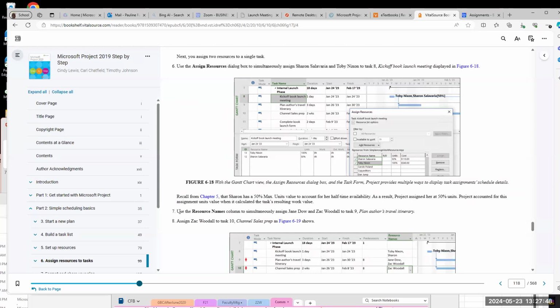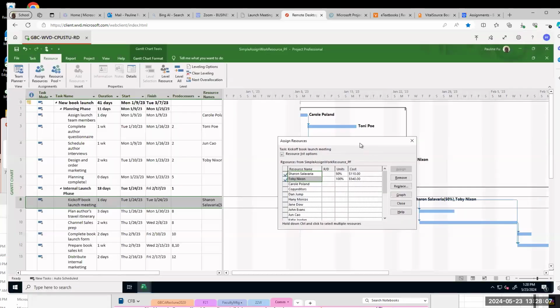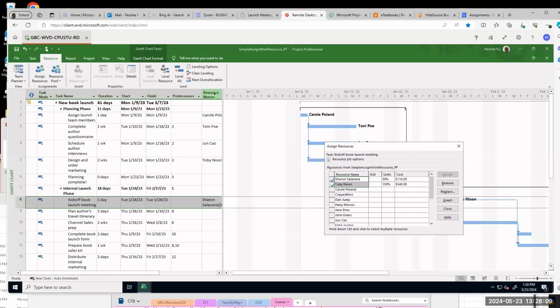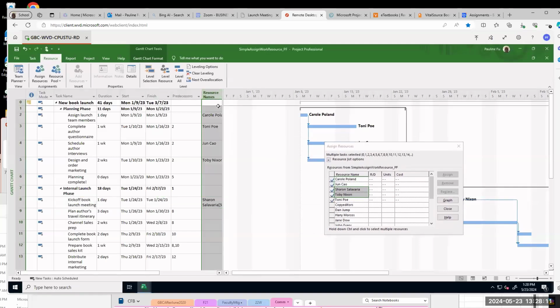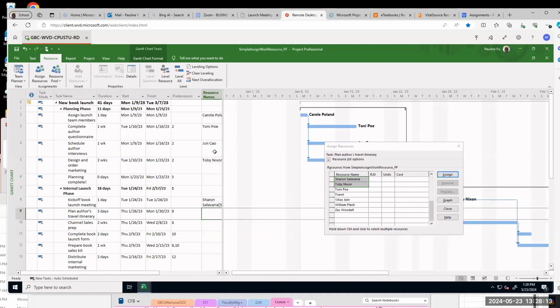Step 7, use resource name column to simultaneously assign Jun Dao, Zach Woodell to task 9. Okay, so resource name, this is resource name column. Click task 9 on resource name column.